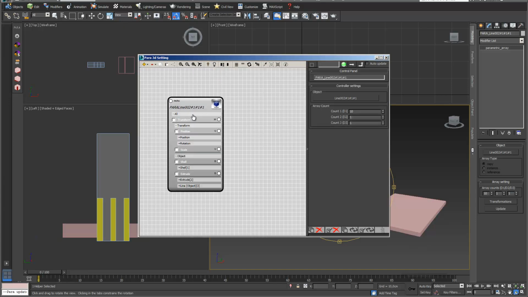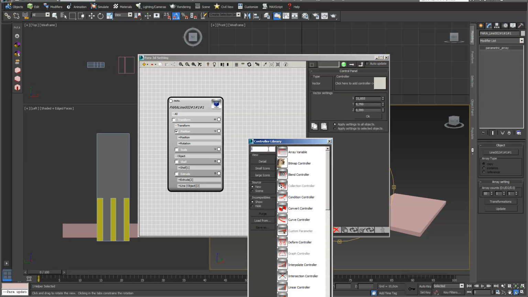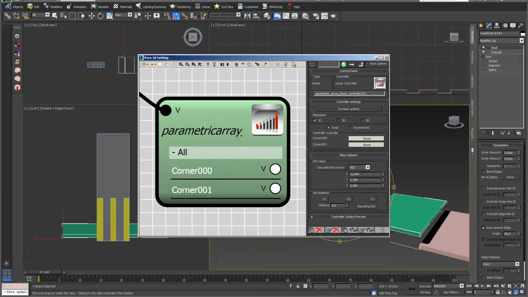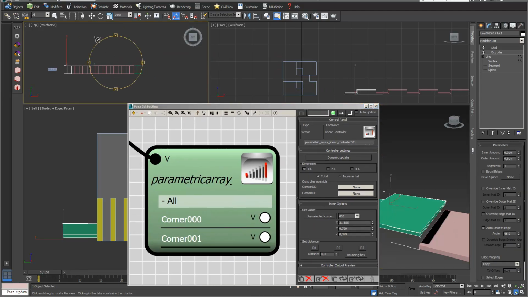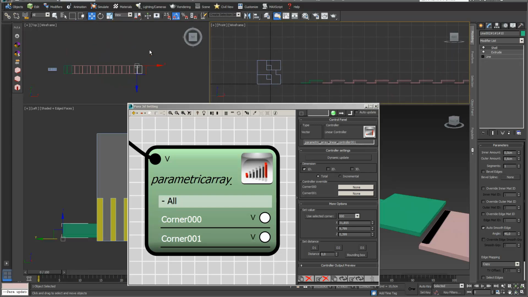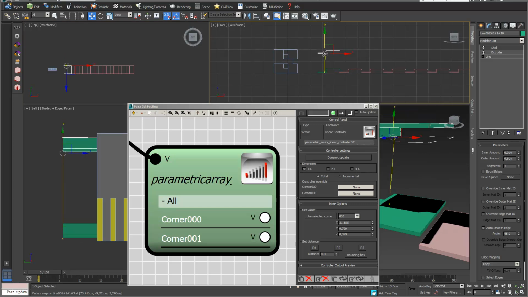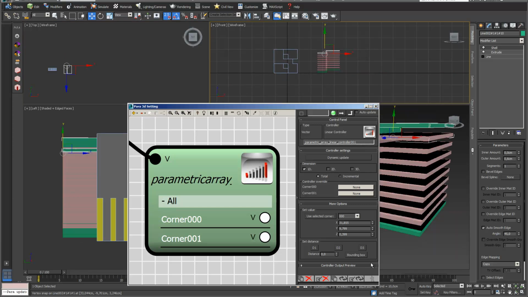Here we go, and in the normal process, I go into my position and I add a linear controller, double-click on my linear controller, and in my viewport I just take the last item of my array. I move it with my snap function onto my first item, and next I move it up and I update my array.